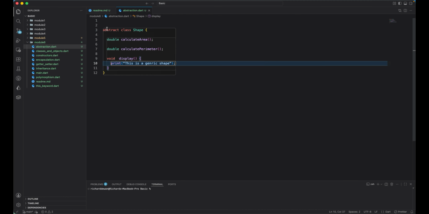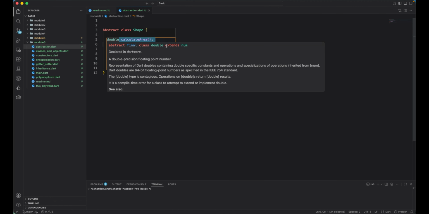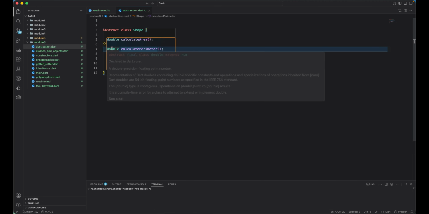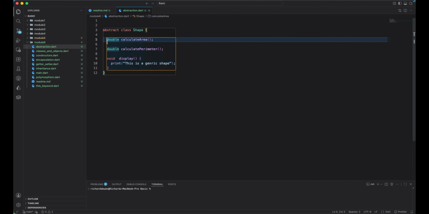So now we have our abstract class, which is Shape, and we also have two abstract methods, which are calculate area and calculate perimeter. These are the abstract methods, right? We don't have to add the abstract keyword in front of the method. By default, it's already abstract. And we also have the concrete implementation of the method, which is the non-abstract method that has the body. And now let's go and create one class.